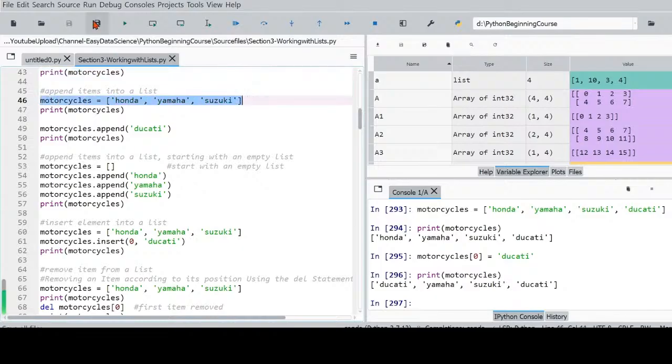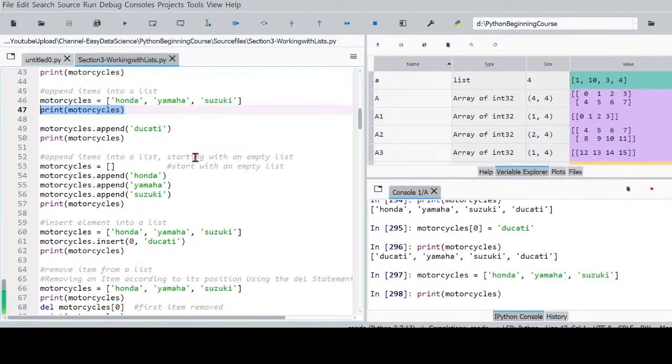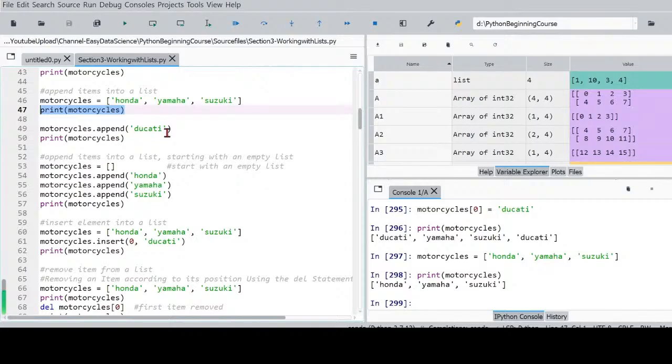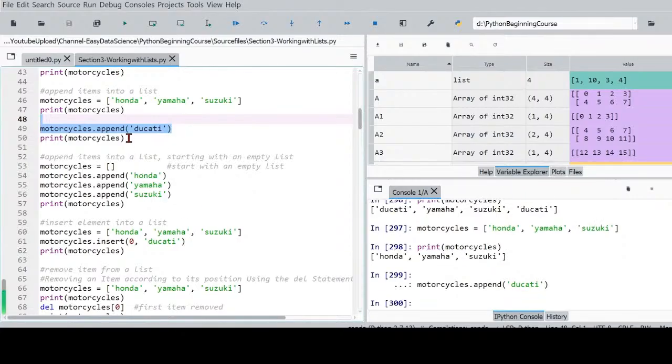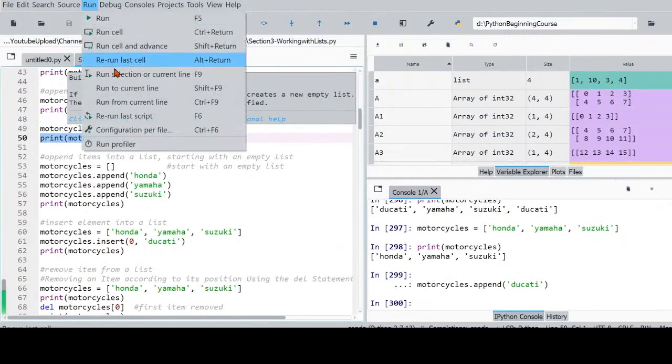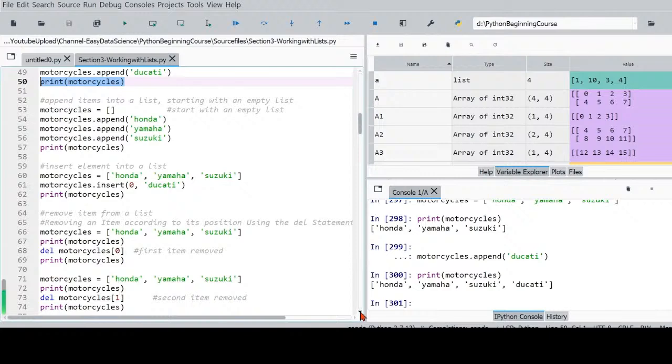Create this list with 3 motorcycles. Then we can append Ducati to the end of the list. So now the list has 4 motorcycles, with Ducati at the last position.